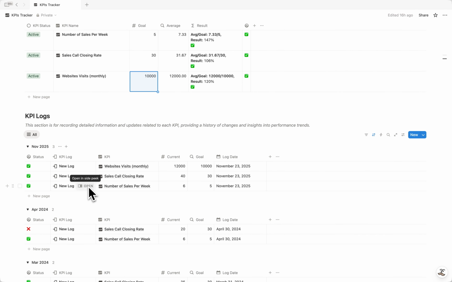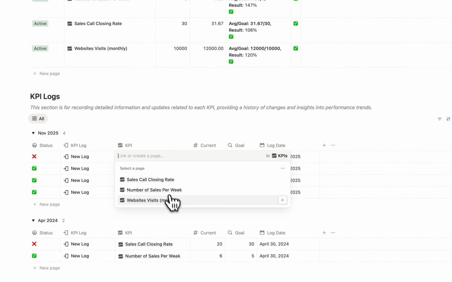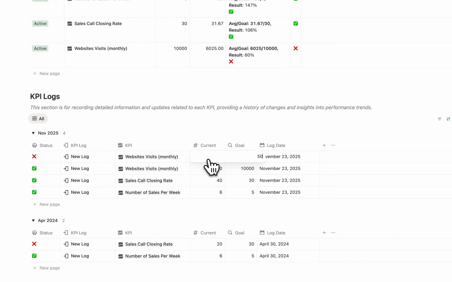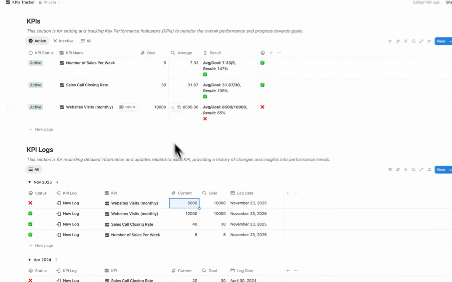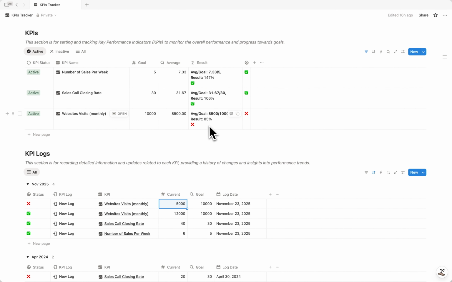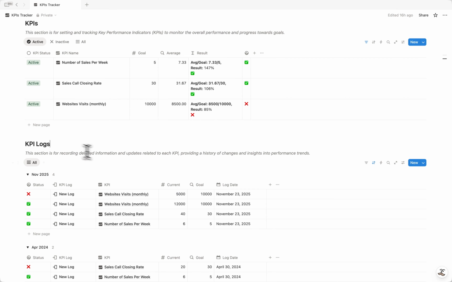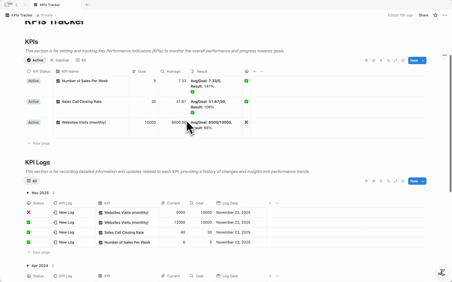Now let's create another one. Now let's say it's just 5,000. This one is not valid, but in the average it's not valid as well, so it's only 85%. So yeah, this is how the KPIs tracker template works, and see you in the next video.